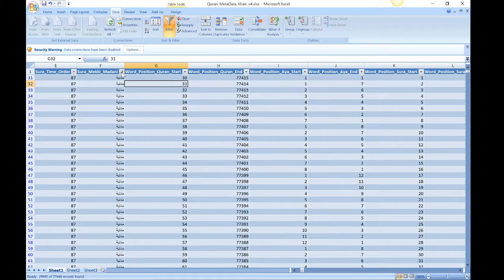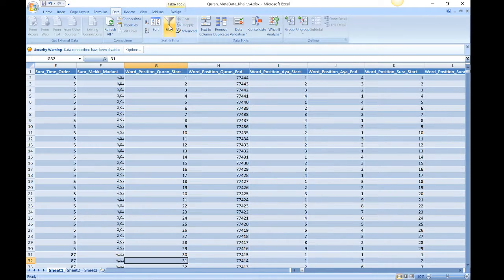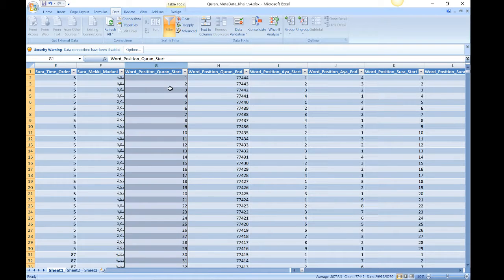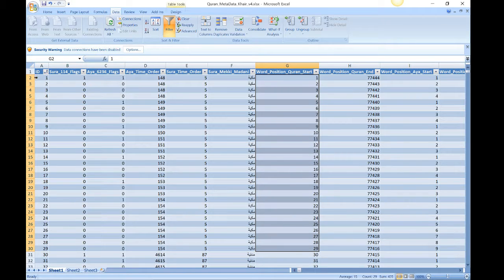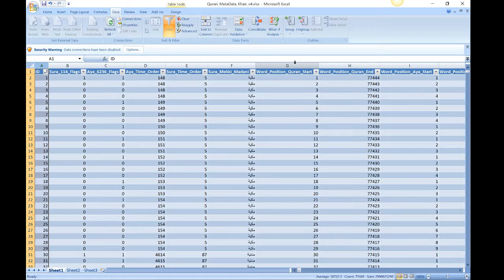Sorry, let's go back to the unfiltered state. Under the data menu, unselect the filter and reselect it. Okay, the next column G is the position of the word from the start of the Quran. Again, this should be sequential, and it should be pretty much in the same order as the ID column, right? Same sequential order as the ID.